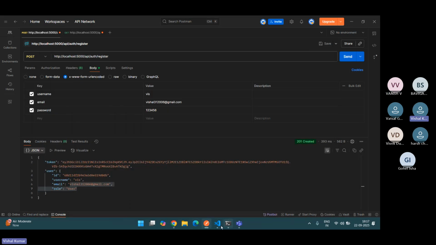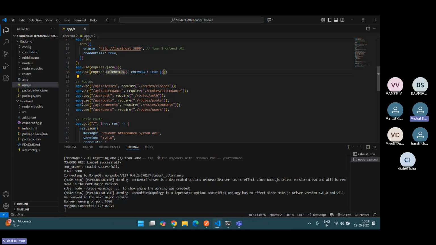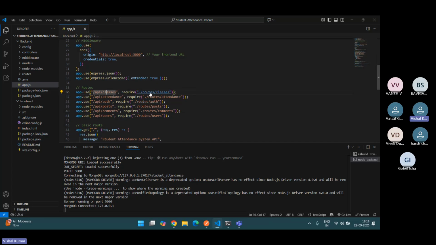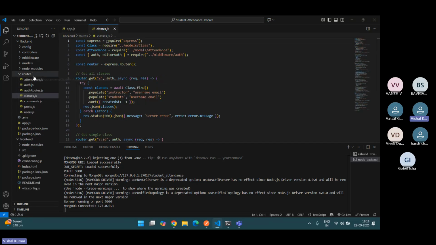Good. Okay, sir, let me explain the first part. Here's all my routes: app.use API classes. If I go to this, it shows the functions I made in routes classes.js. I've used express.js. I made a class in the models folder. Everyone knows controller, model, and views. Views is for front end, model is for updating, and controller is to control all the functions.